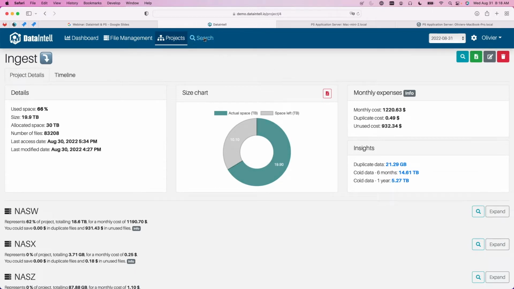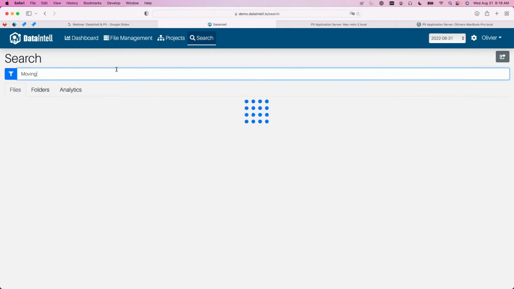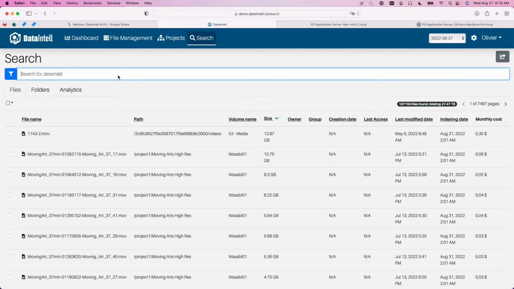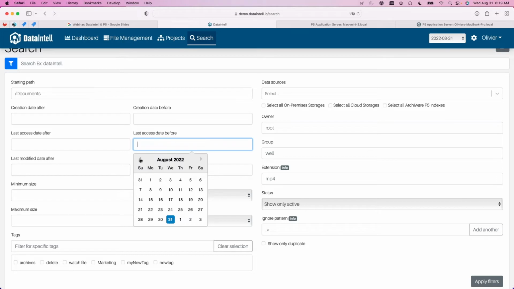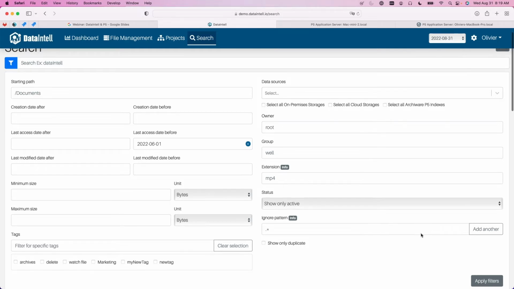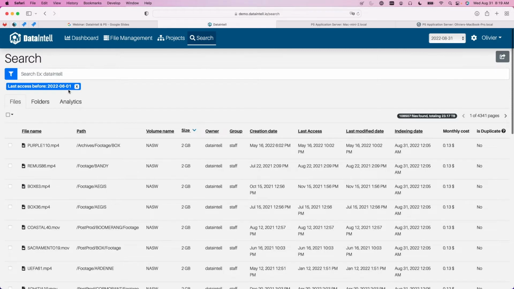The last section, the search engine, is an easy way to find files. I can type keywords. It will retrieve file for me in all my data locations. I can also filter based on different metadata that we index in the application. So by last access date, I can go back and pick all the files that were last accessed before June 1st. And if I apply the filter, my results are updated.